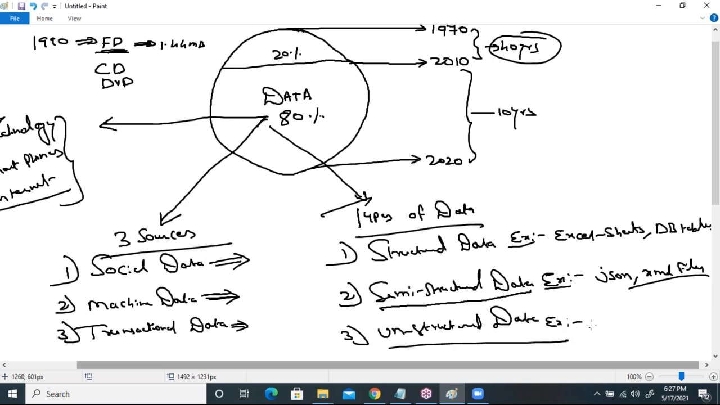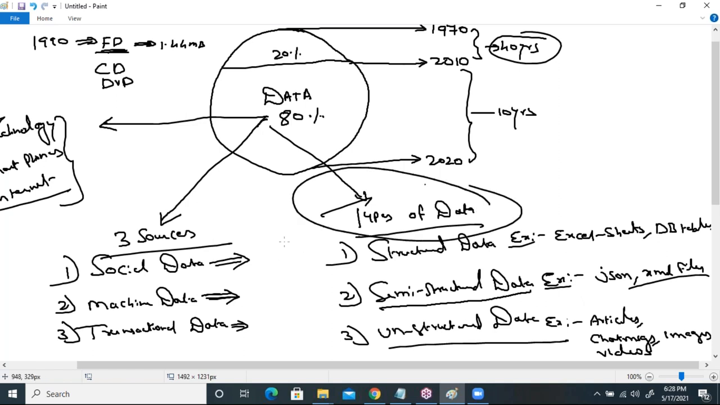there are articles, chat messages, images, videos, all of which come under unstructured data. Okay, structured, semi-structured and unstructured. Fine. So these are the types, mainly three types.